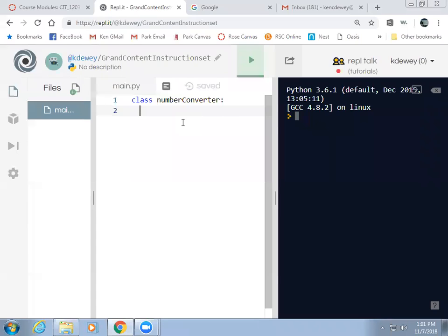Now, I want a constructor. So how do I create a constructor? Someone tell me. How do I start this thing? Define, underscore, underscore, INIT, underscore, underscore. All right. Now, inside of here, we need something. What should I always be putting inside my parentheses when I'm working with classes? So, very good. Okay.